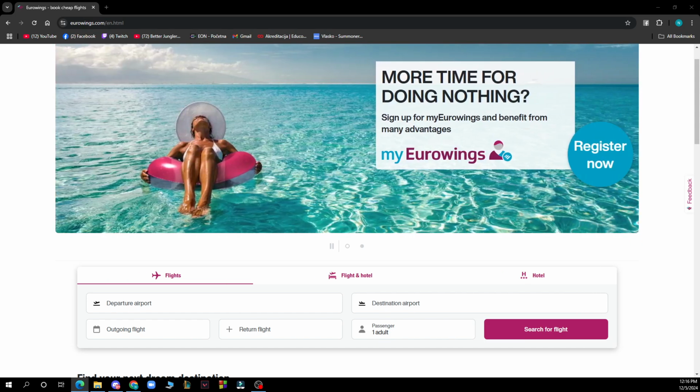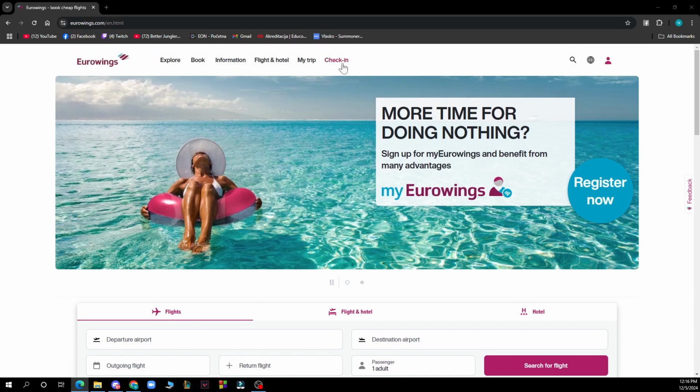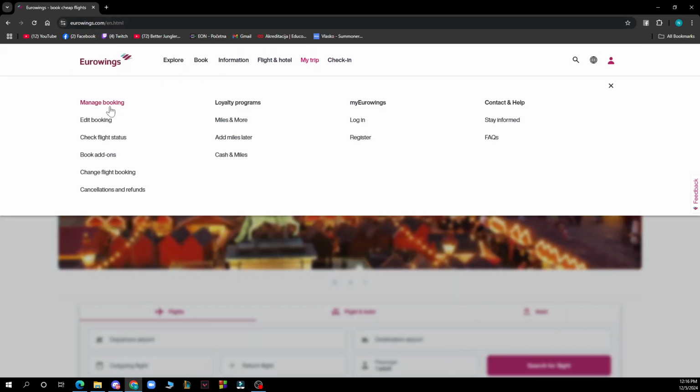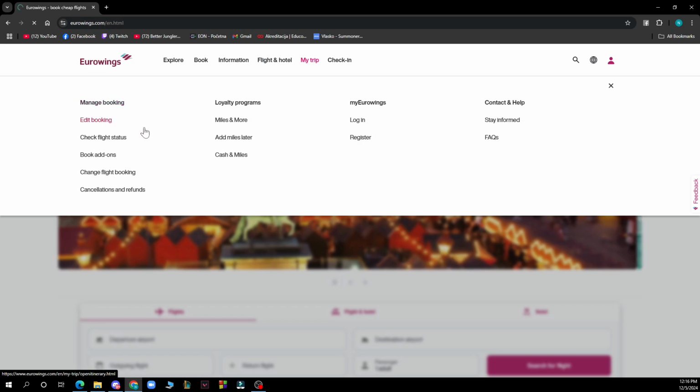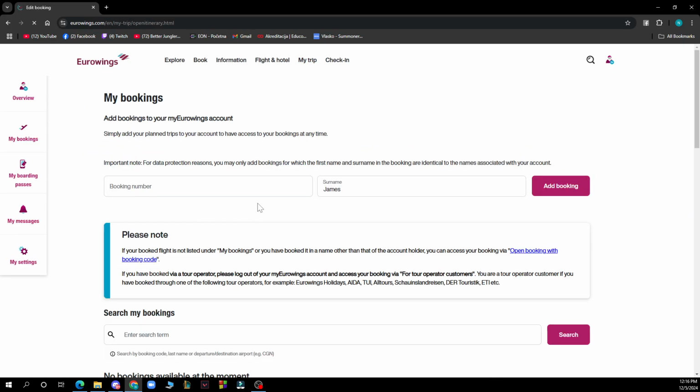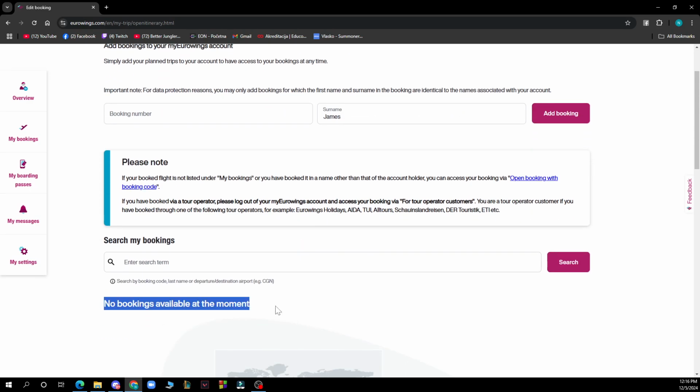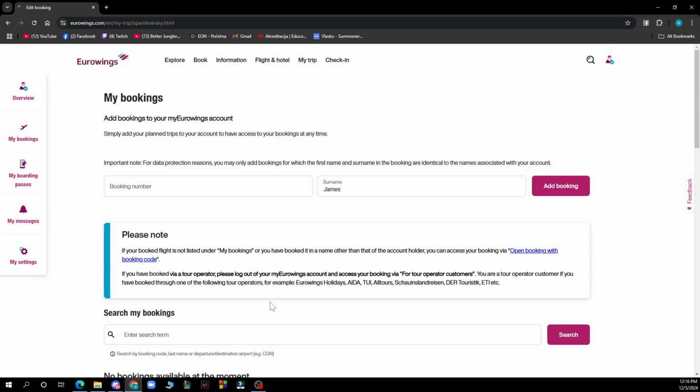So first of all, you need to navigate to the My Trip section, which is in the top side of the screen. Click on My Trip. Then go to the Manage Booking section. And of course, go and click Edit Booking and find your booking here. So here you can enter your booking number, everything to find your flight. At the moment, I don't have any flights, but be sure if you have one, it will appear here.